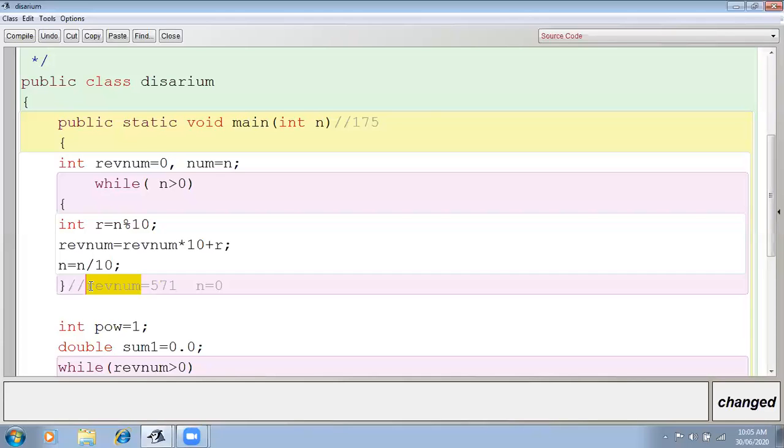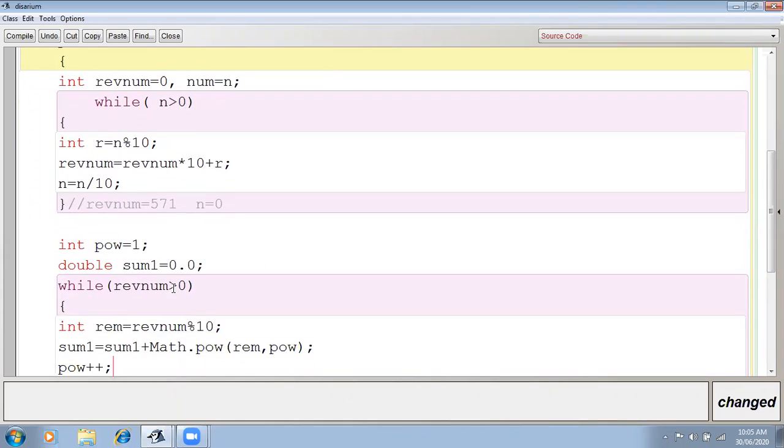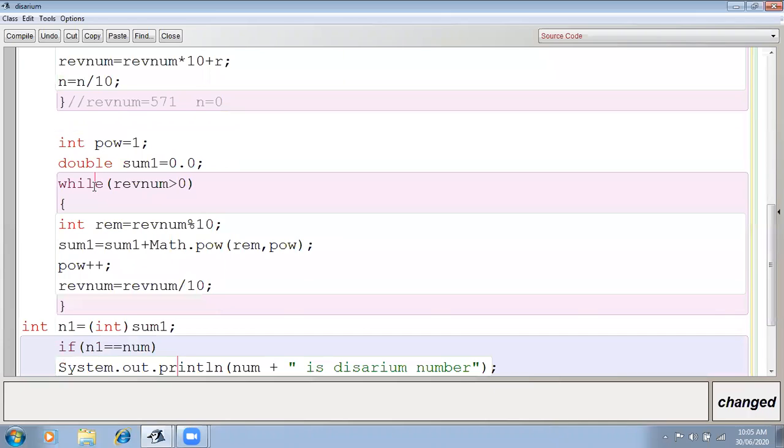So now I will use a while loop, but for which variable? For this reverse number. See that I'm using the loop while reverse number is greater than 0. I'm taking the remainder, so the first digit will be extracted. The first time it's going to extract the 1. Then Math.pow, 1 raised to 1, because I have initialized the power variable as 1.